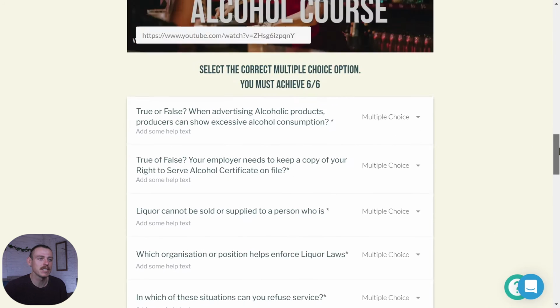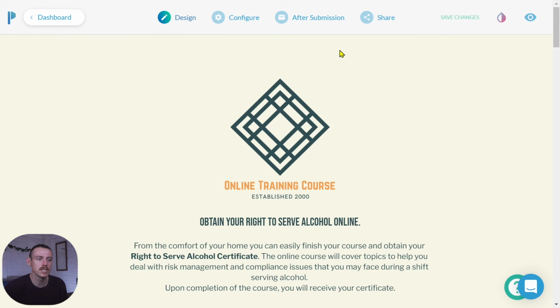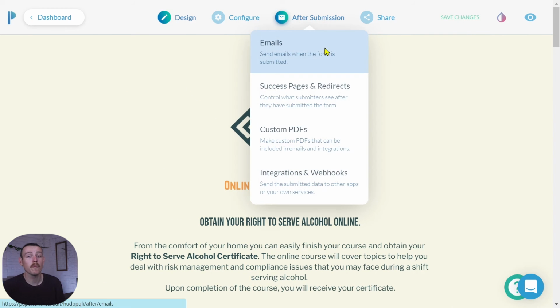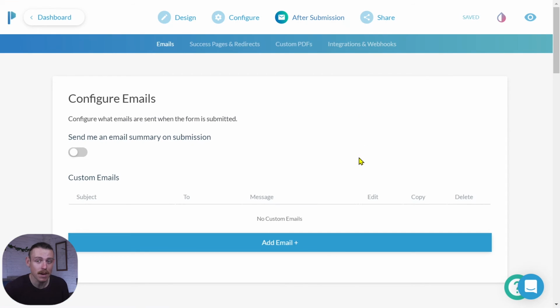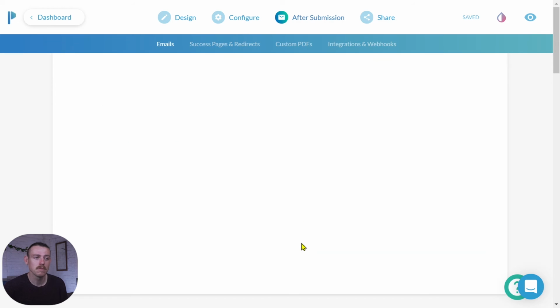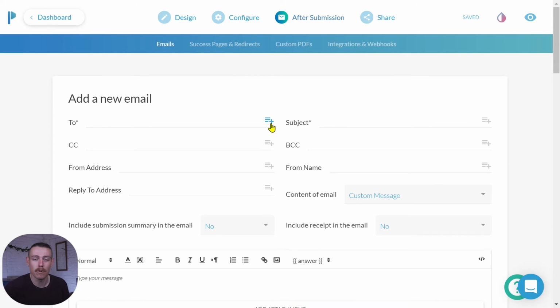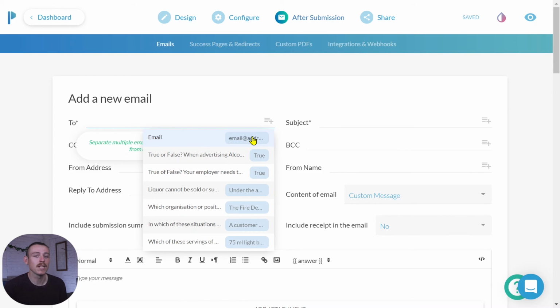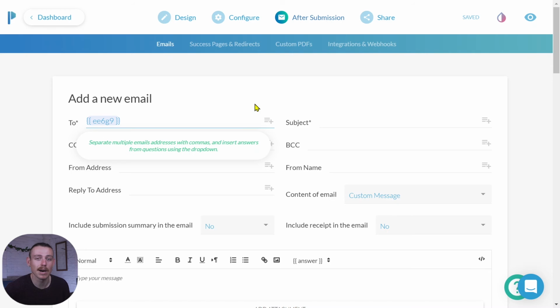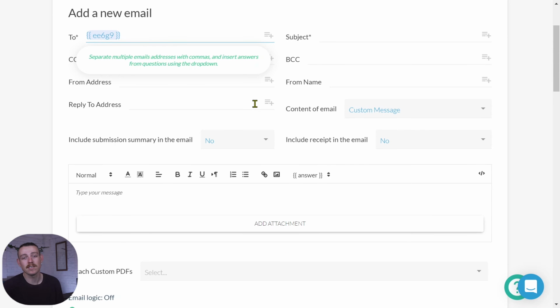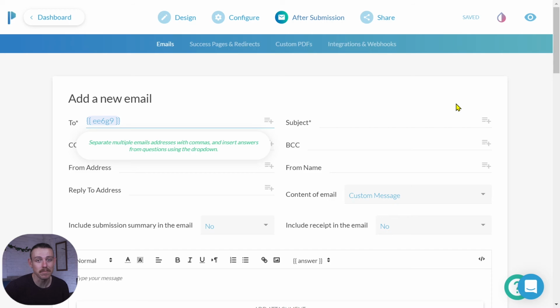Back up to our main navigation bar and click After Submission, Emails. Here's where we'll be able to create a custom email that we can trigger to automatically send upon submission. If I click Add Email and then use once again that process of answer piping, clicking this icon here, I'm able to display the submitter's response to the email question, and so sending this custom email straight into their inbox.